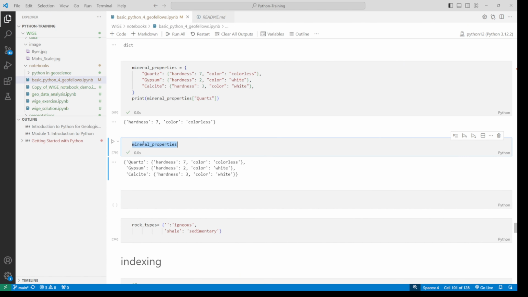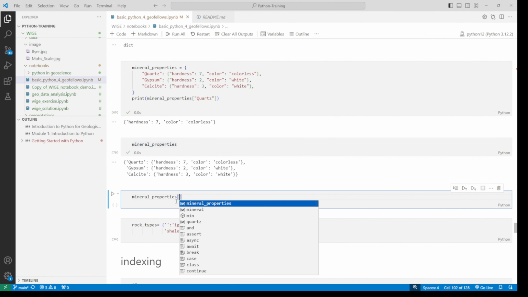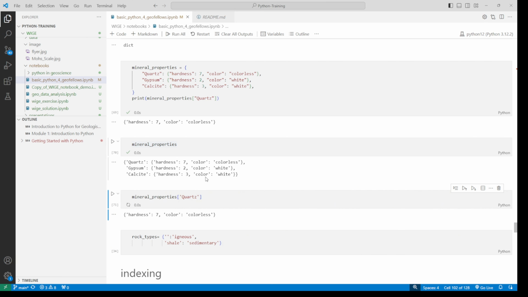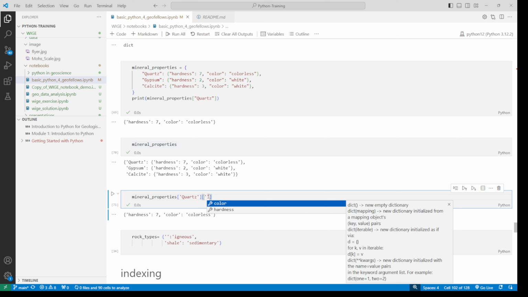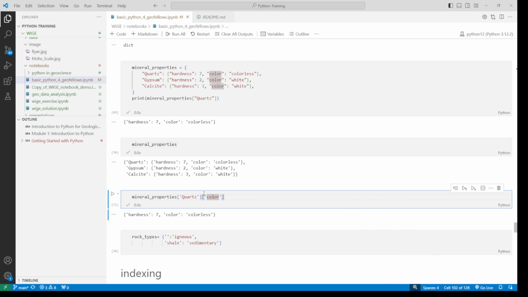I can pick this out by using the square bracket. I can say, okay, I want quartz. So that's the key. You call in the key, and it returns what is stored under quartz. For example, now I want to get the color of quartz. All I need to do is use a second square bracket and say the color. It returns only the color. So this is the first dictionary key, and this is the second dictionary key, because it's a dictionary of a dictionary.